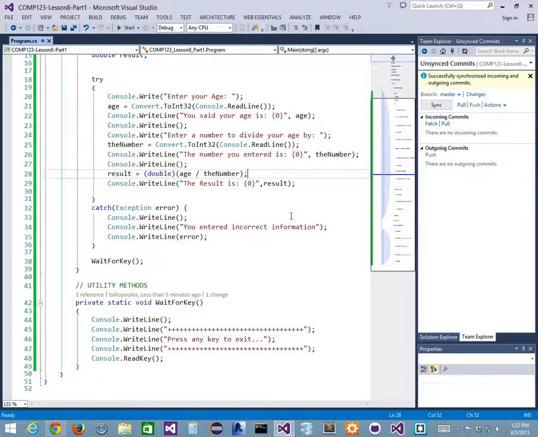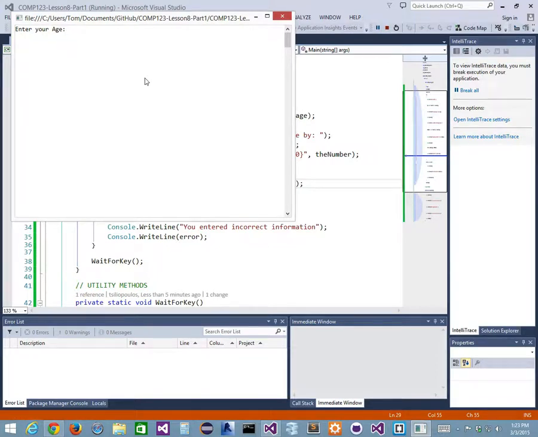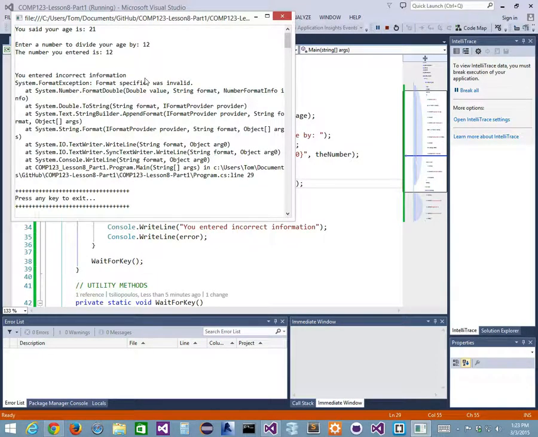Was that the reason why, or is it because over here I've got to put a D for double? My format string is not double, right? Let's try that out. So I go here. Let's try that. Is that the answer? Oh man, I entered the incorrect information.